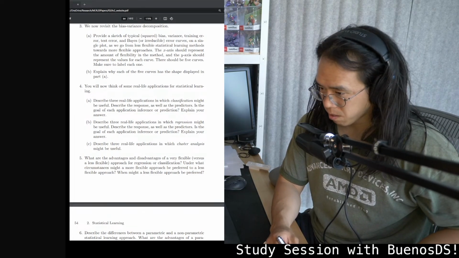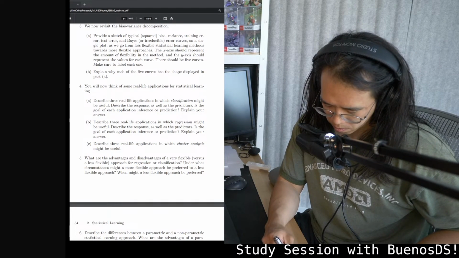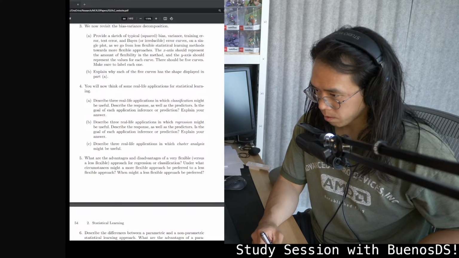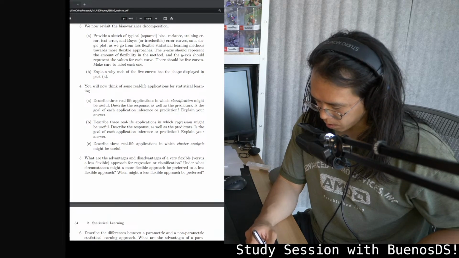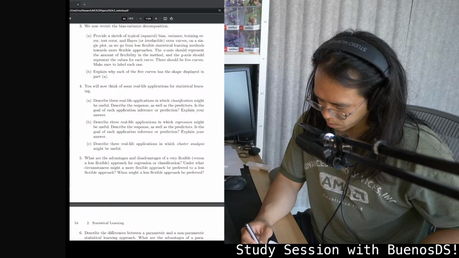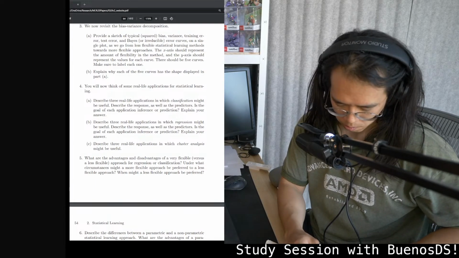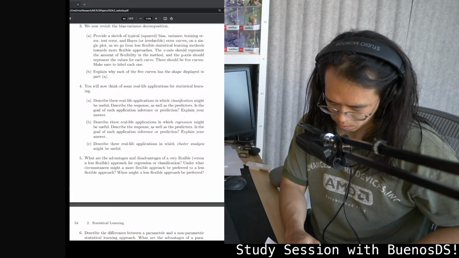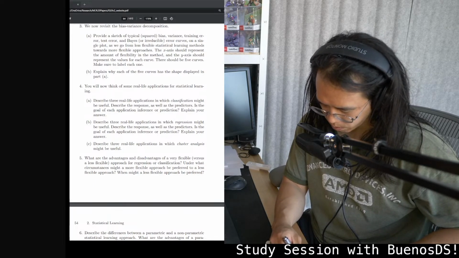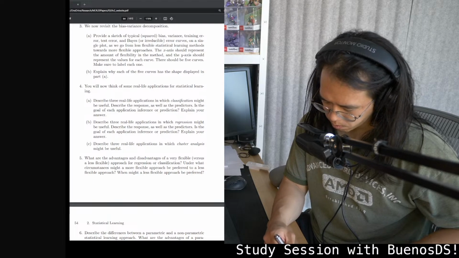Bayes error is an irreducible constant that exists with no relation to the choice of learning model.